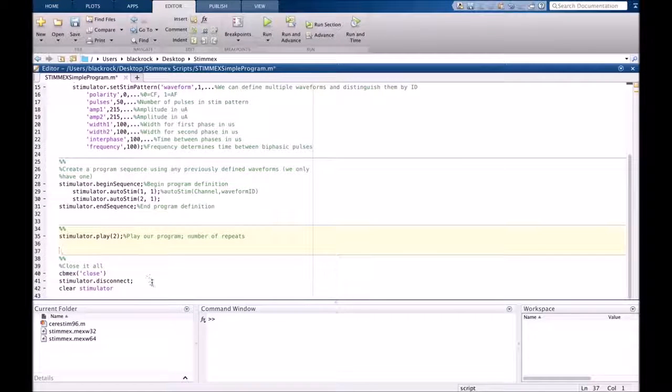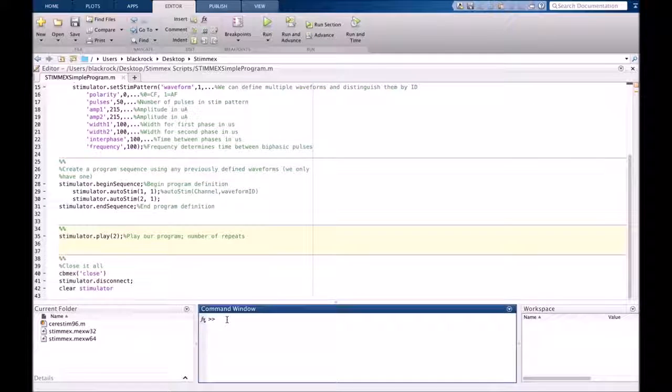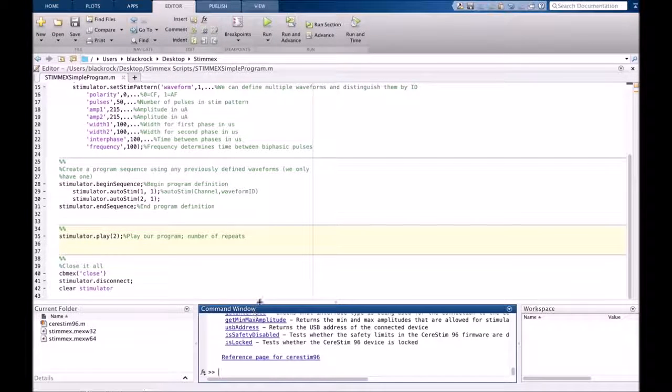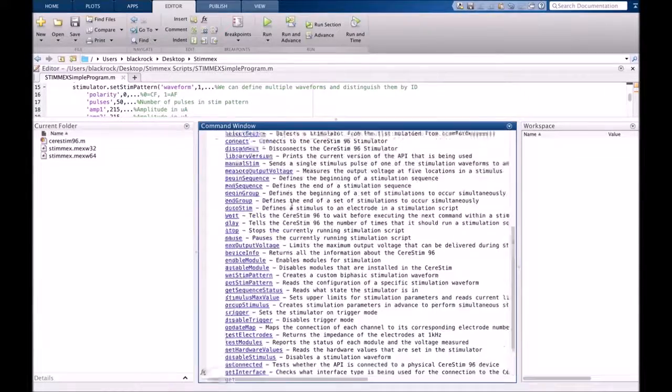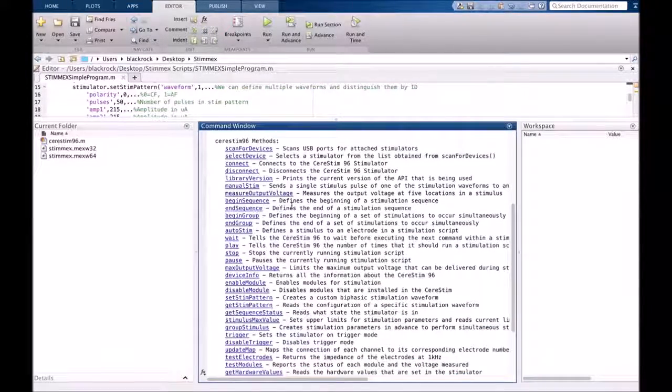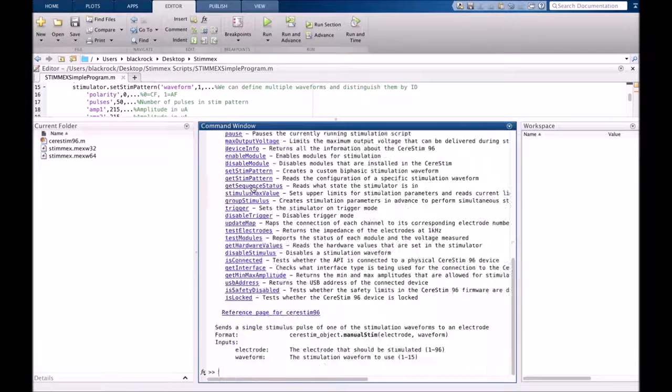To give you an idea of how you can take this program further, let's take a quick look at how we can look at Stimmex documentation. To access the built-in Stimmex documentation, simply type help Stimmex and then click on Serostim 96. Stimmex will provide a list of methods available and a summary of what they do. You can click on an individual method and it will give you more information on it. Clicking on manual stim, for example, can tell us the required parameters and the available ranges for each.